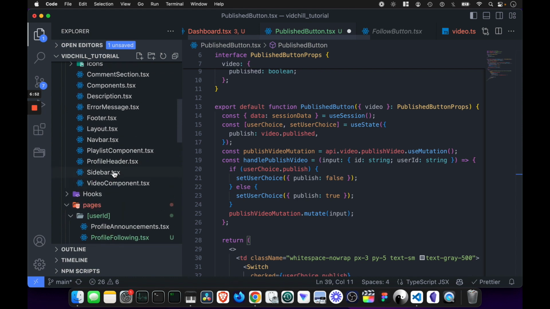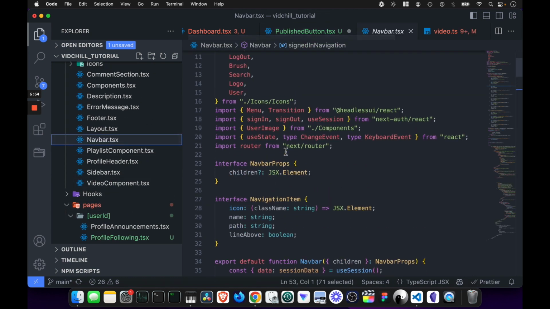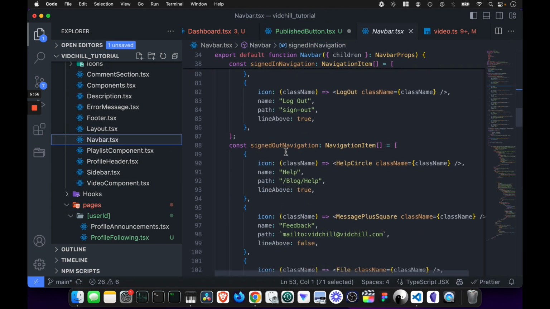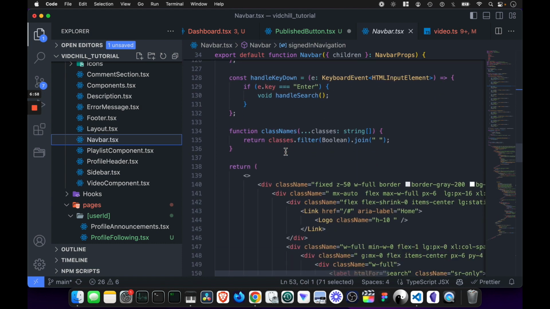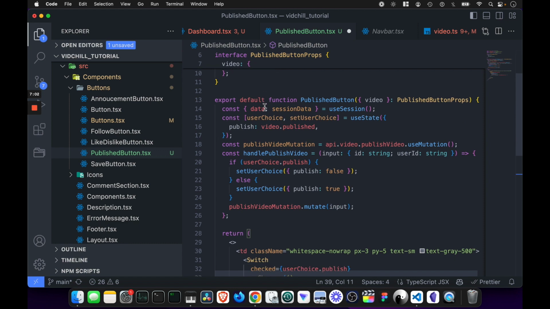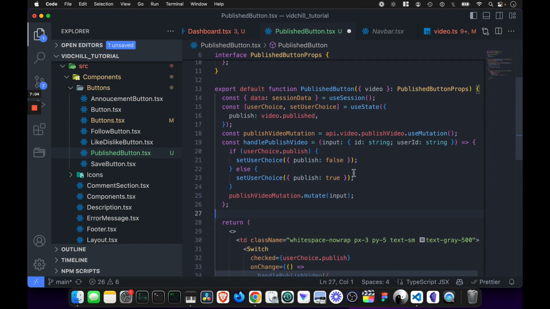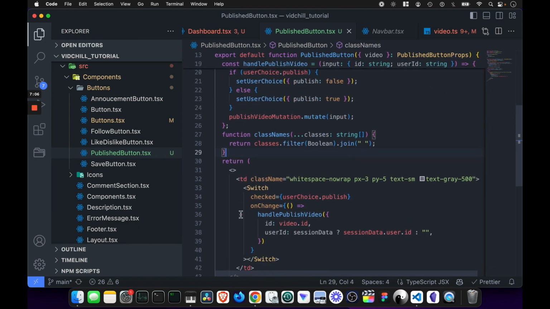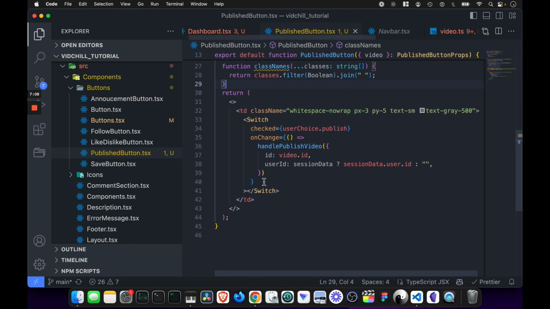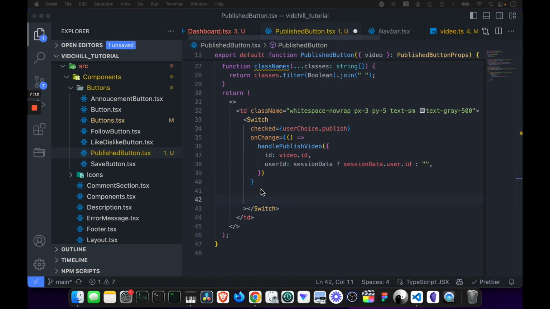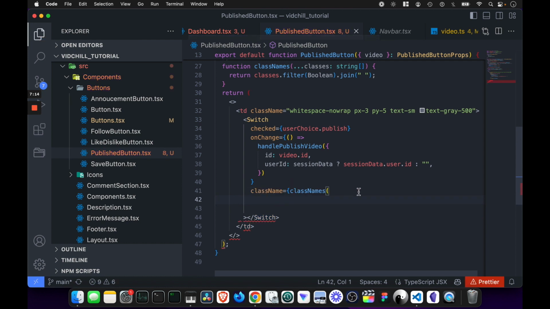Next thing I'm going to do, one more thing I want to do, is I want to grab, let's go to navbar real quick. I want to grab this function, the conditional function. And we scroll down, we see it right here. Let's grab this. We go back to publish button. We're going to just put this right here. And then we're going to make a conditional class name. We're going to say class names just like that.